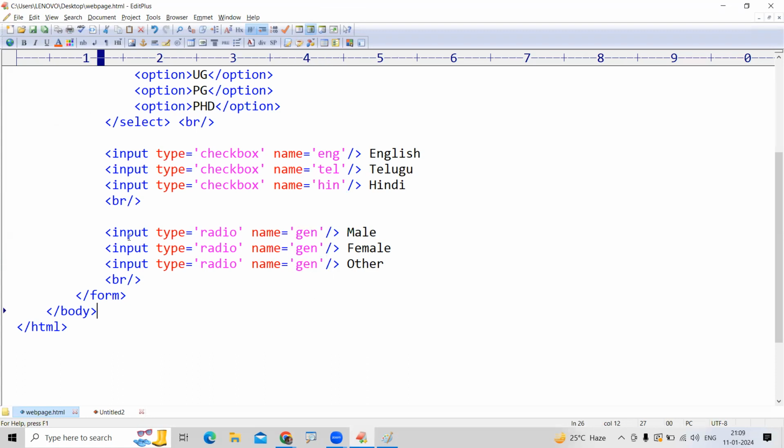So whenever you are giving the same name, do you know what will happen among multiple? Suppose you selected male. When you select female, male will be gone. When you select other, female will be gone. Among all, only one you will select. But here all three you can select. That is checkbox, and this is radio button.